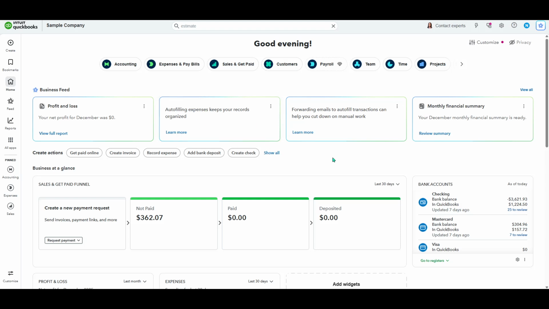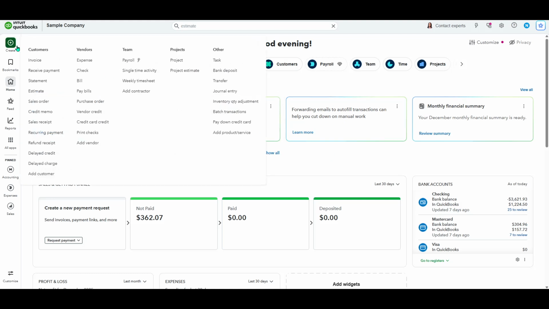You're just shifting funds. An expense, on the other hand, records money your business spends with an outside party, like a vendor, a subscription, or a utility. That does affect your profit and loss and your categories.